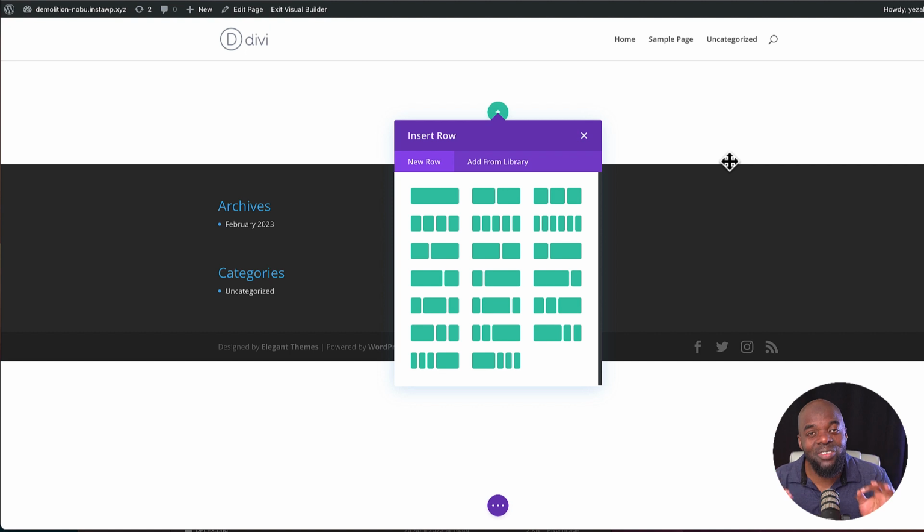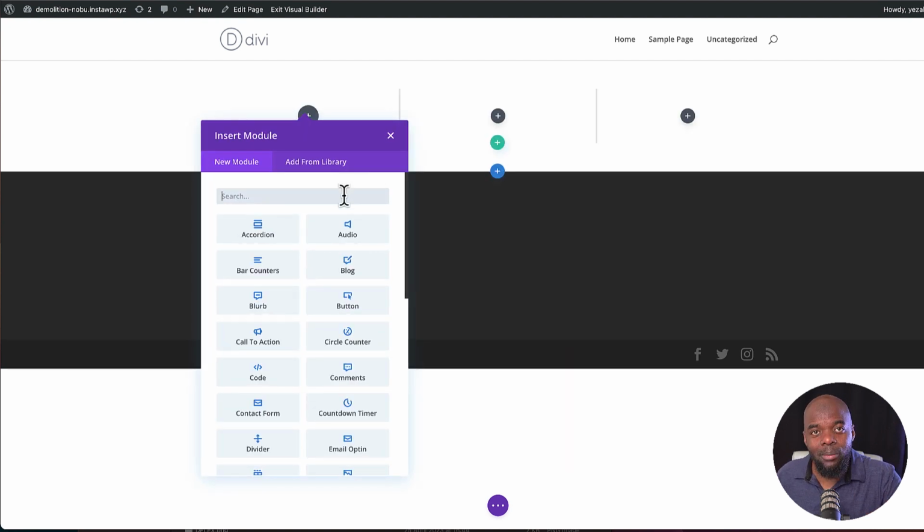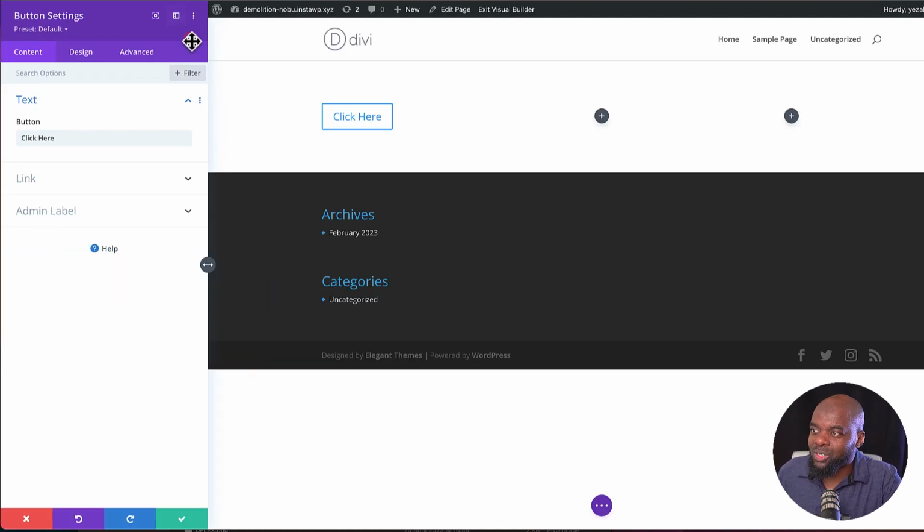Okay. So let's see the Divi Design Guide Pro in action. So let's start adding all our content. So I'm going to start by adding these three columns. So let's say in the first column, I need to add a button. I'm going to search for my button just like that. Snap this over to the left.